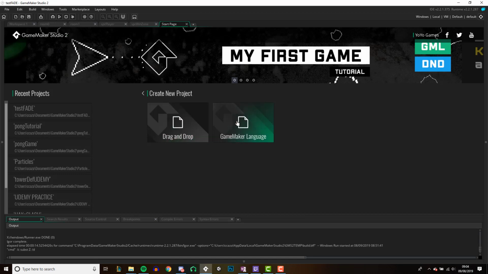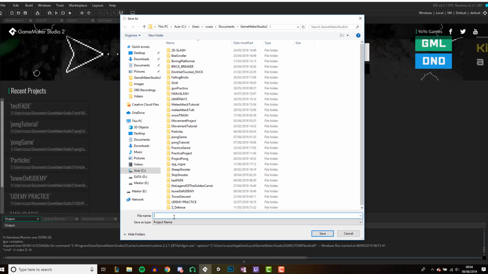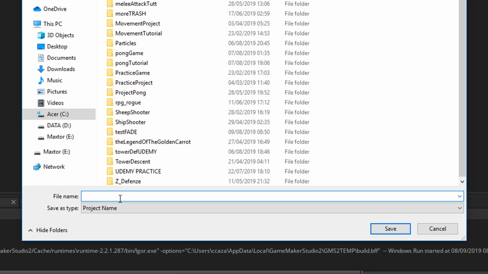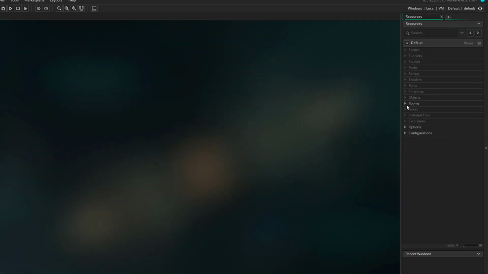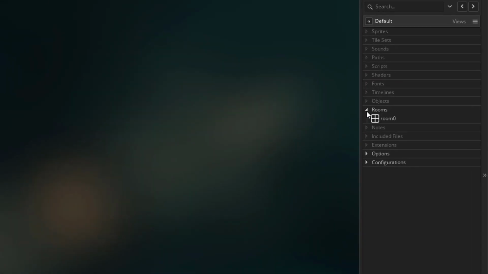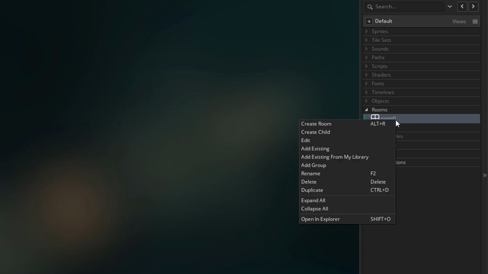We'll make our new project. Gonna call this fade tutorial. Now, the first thing we're gonna wanna do is set up our rooms, because if we are going to be making a transition, we obviously need to have two rooms to transition between.